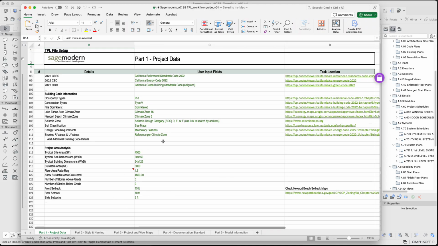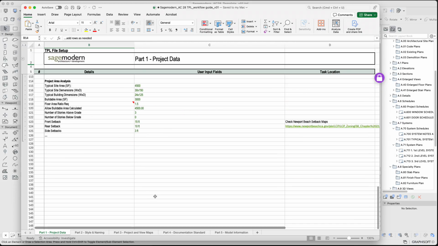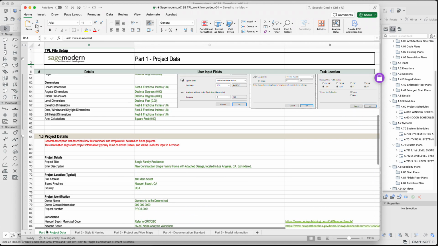And then just project specific information. This is set up like a typical Newport Beach project, with the width and depth of the lot and all that. So this first tab is just project data, a place to store that.